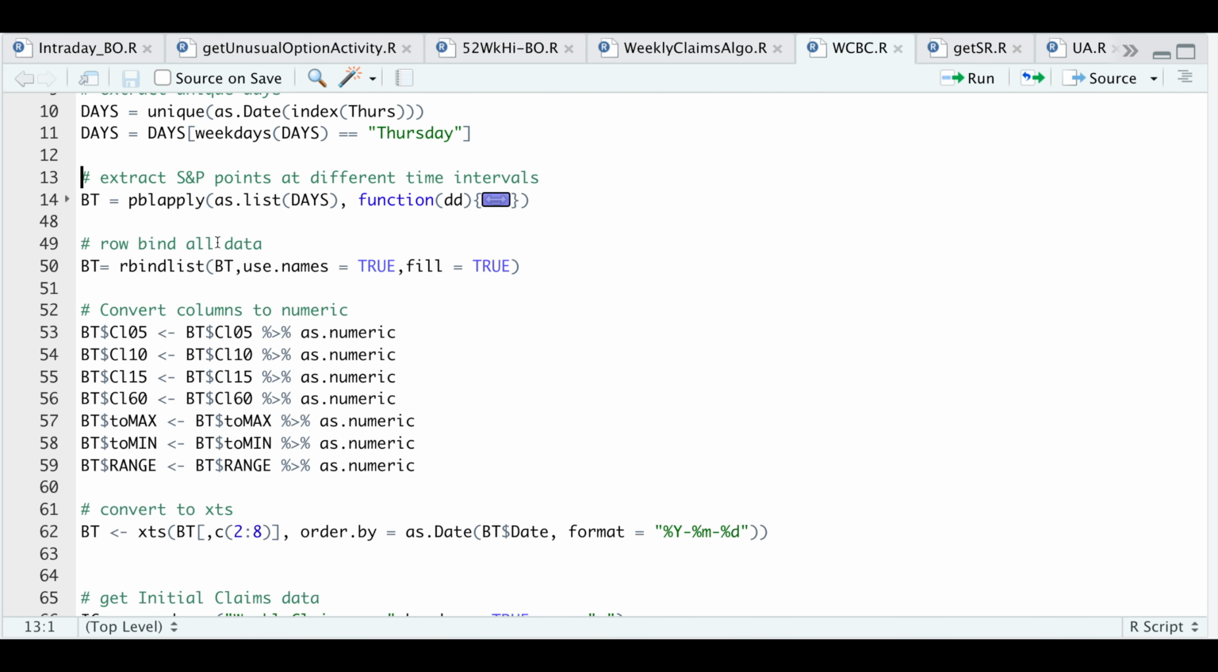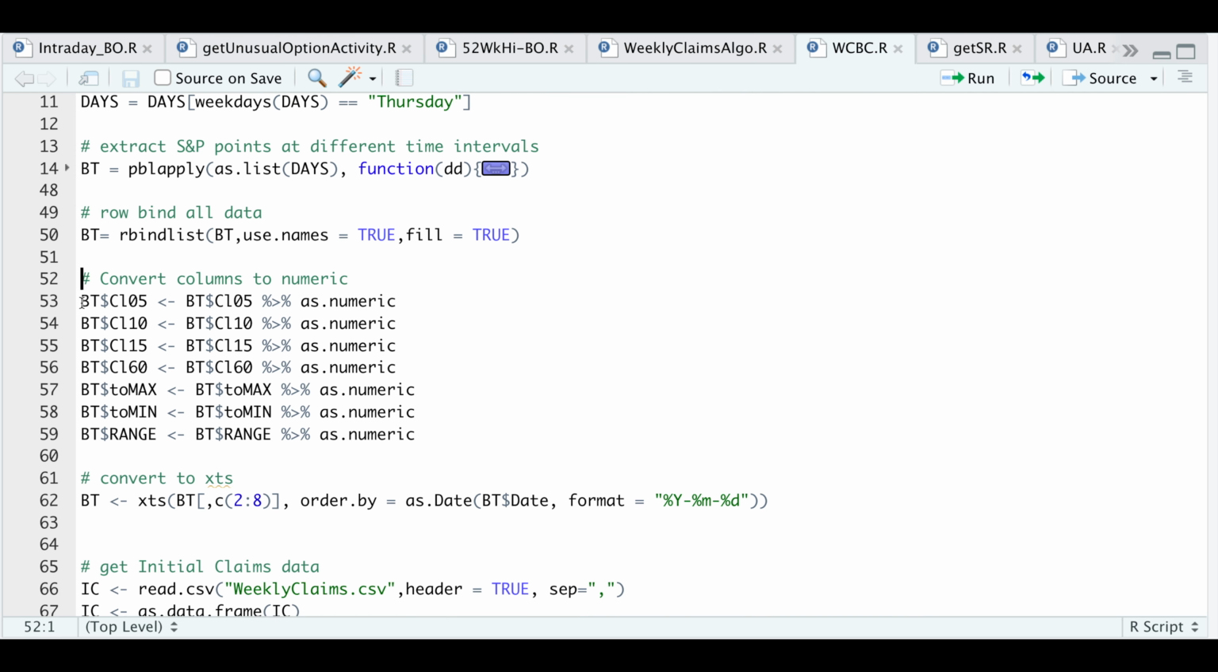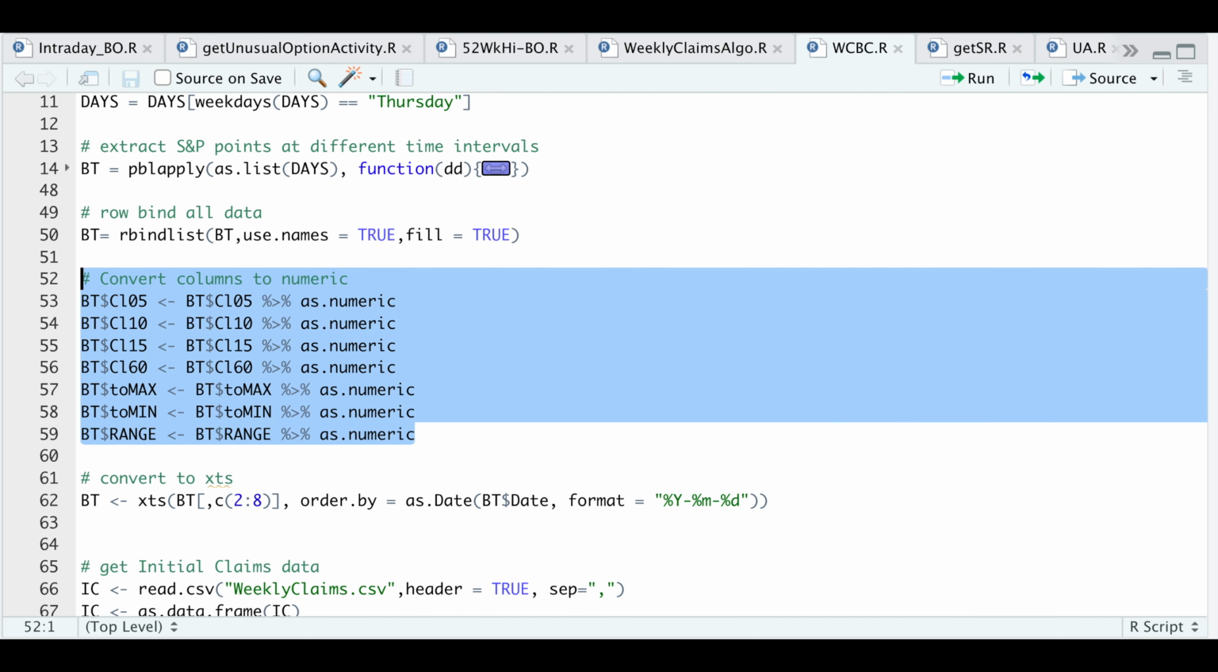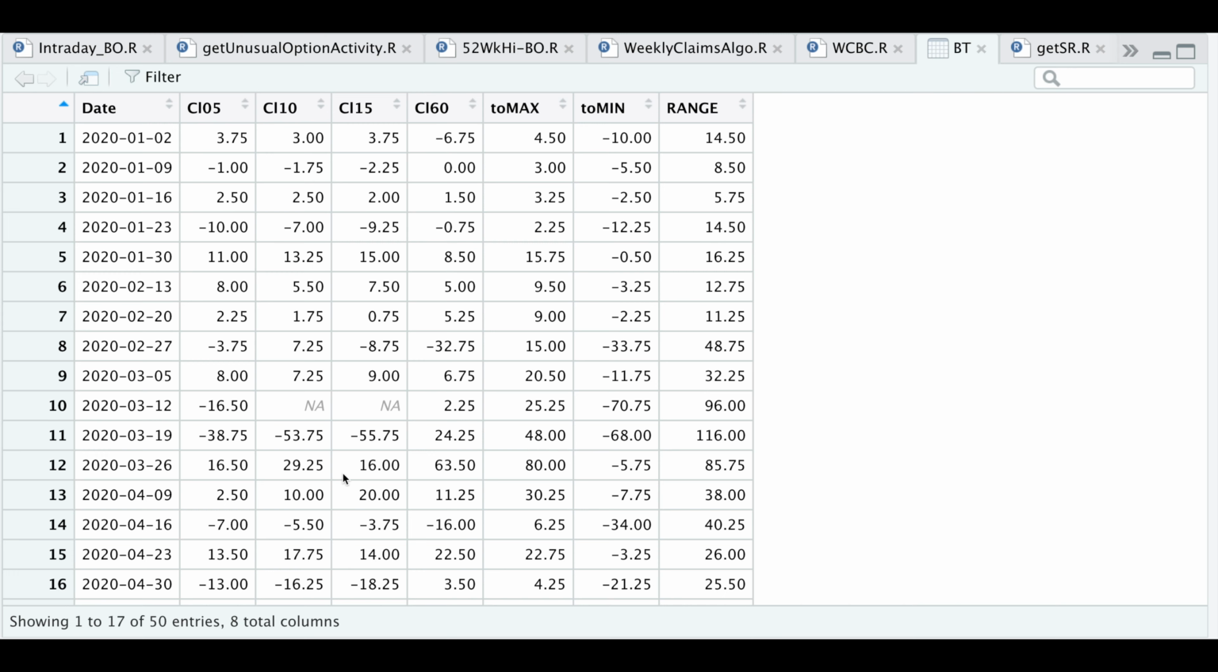I'm going to go ahead and run this. It doesn't take that long. After that's done running, I'm going to combine everything and return it into this variable called BT for backtest. I'm going to convert all the columns to numeric columns. We'll take a look at that. All right, so we have 50 entries. And all these dates should be Thursdays. And for each column, it shows you the point difference for each time frame.